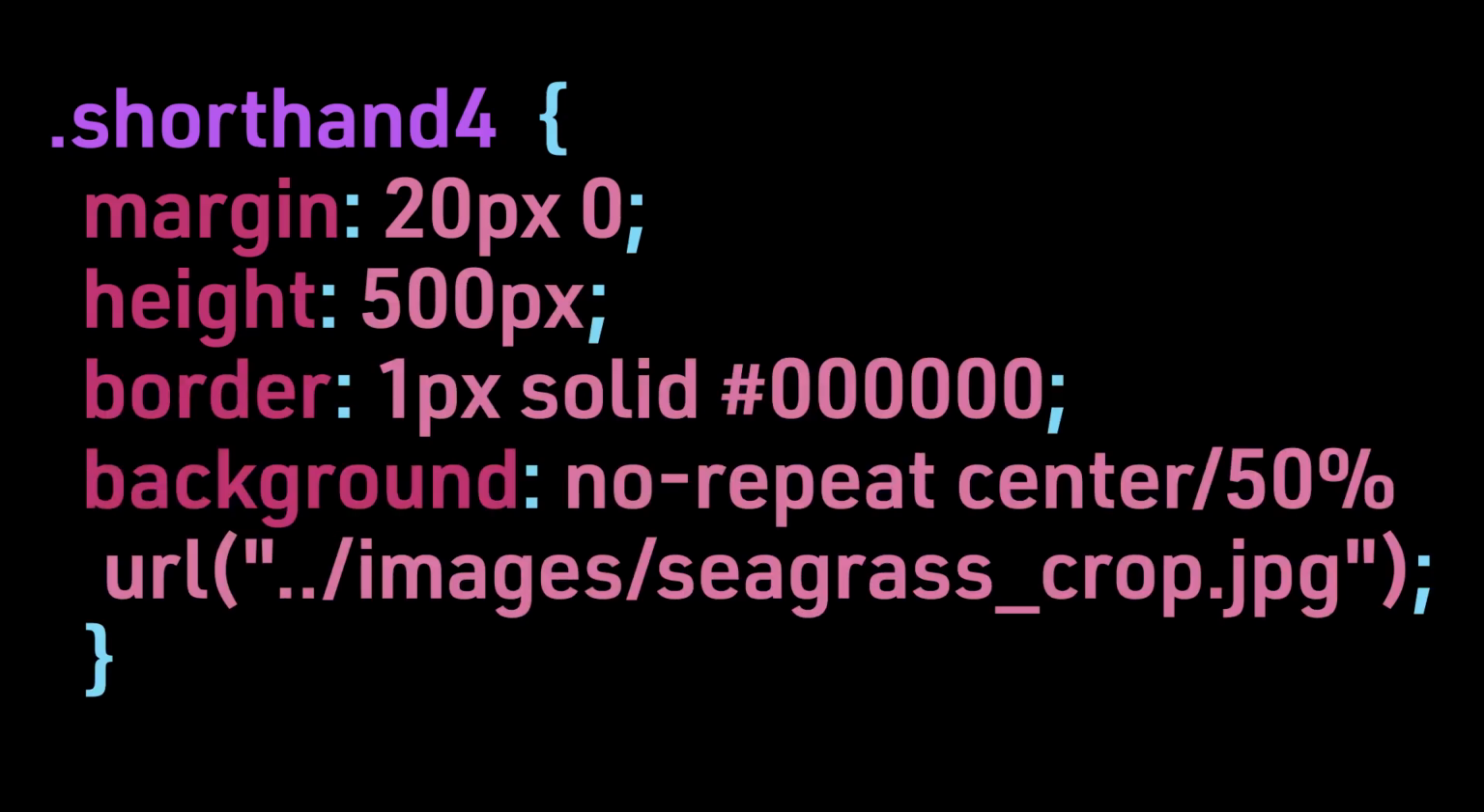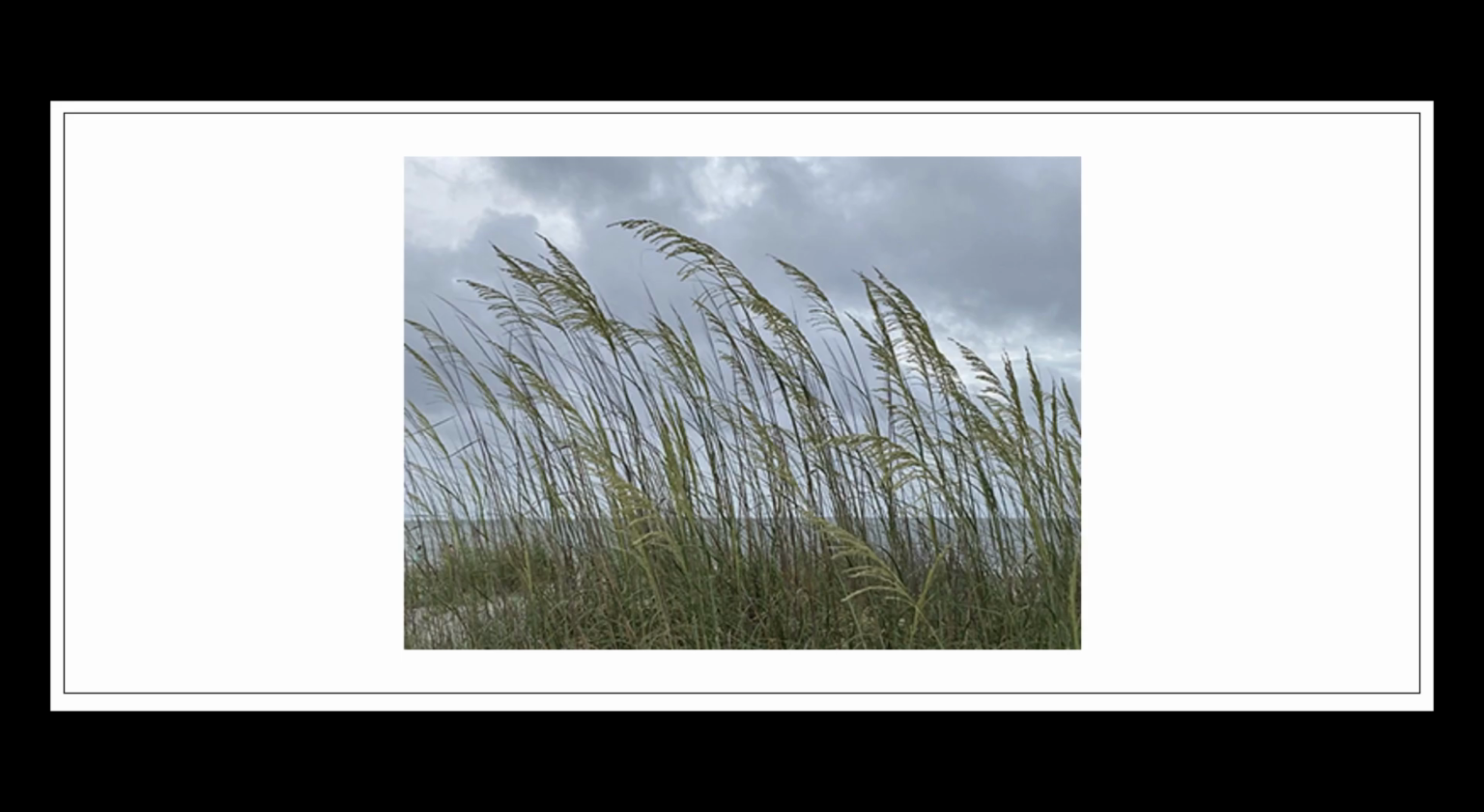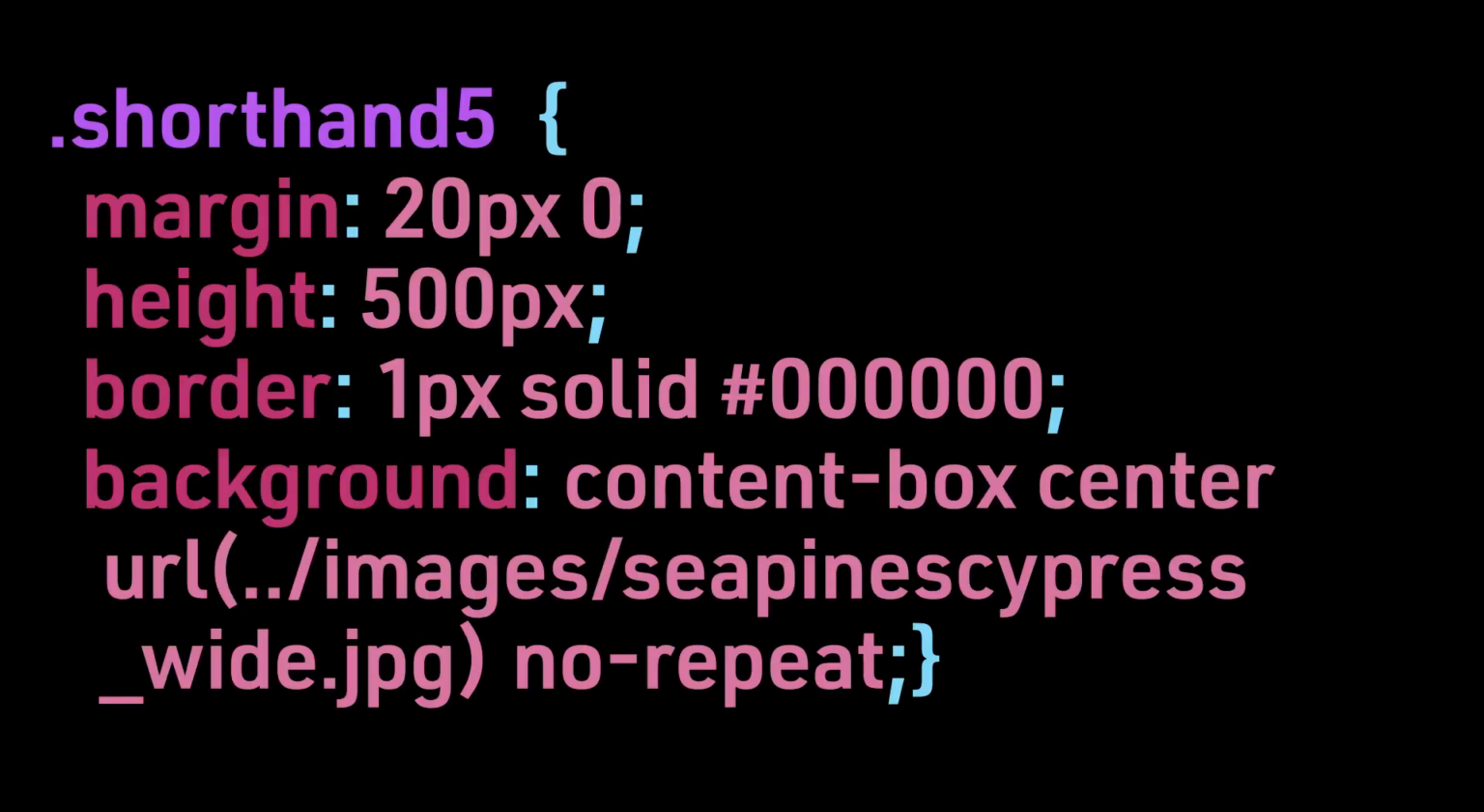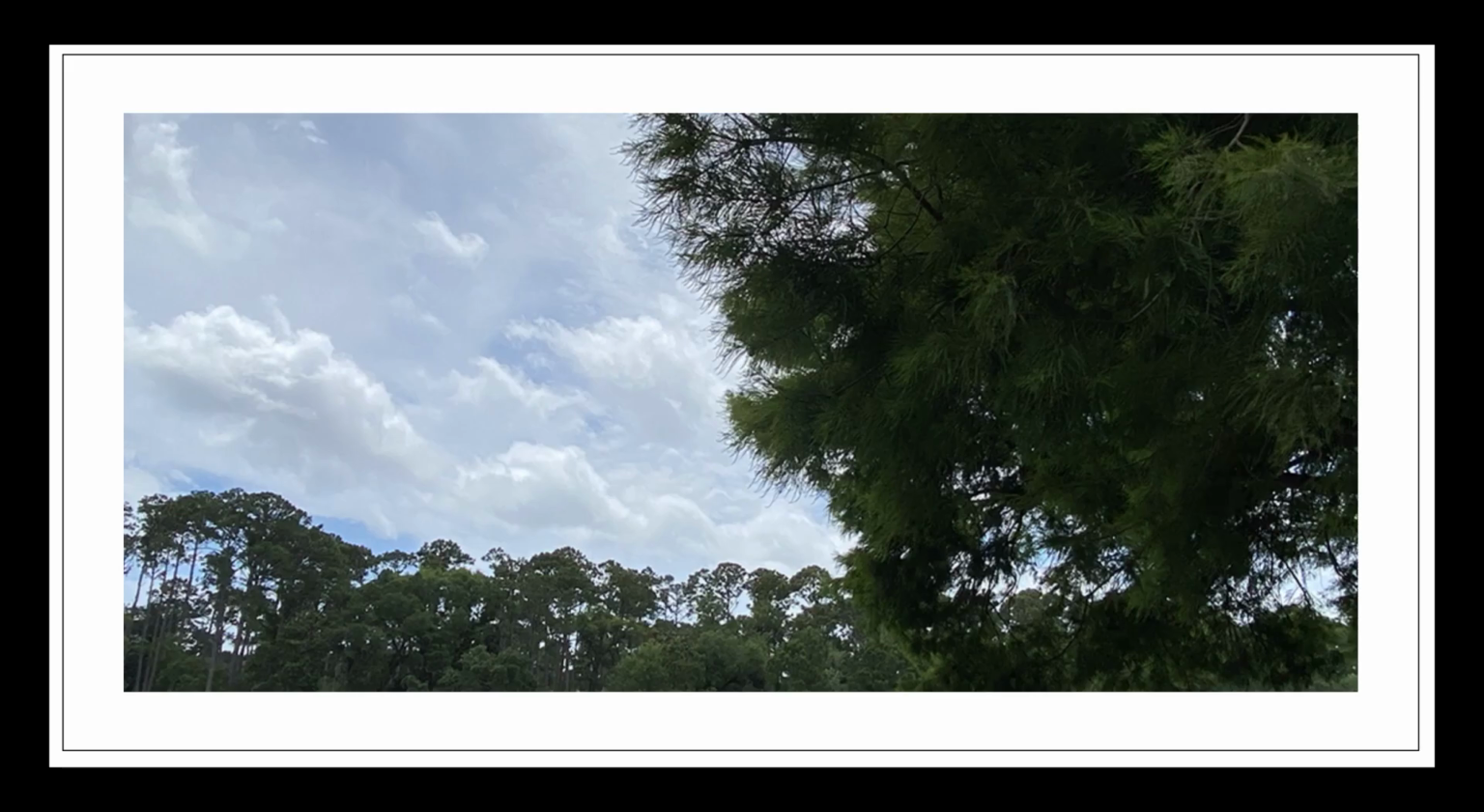Here is the CSS for centering and scaling a single image. This is how it would display. Here is a CSS for using background clip, background position, background image, and background repeat. This is how it would display. Some padding is necessary to see that the background image is being clipped to the content box.